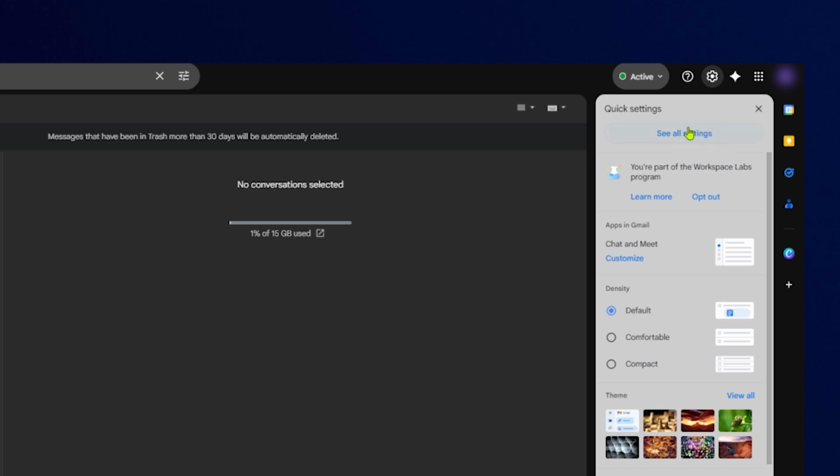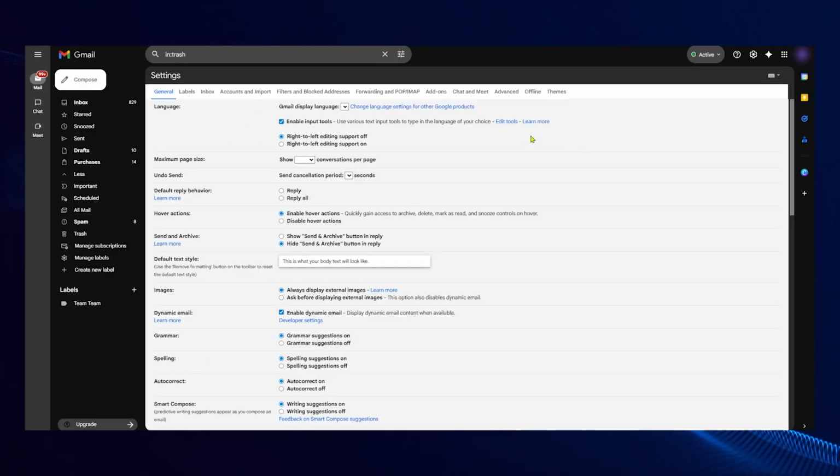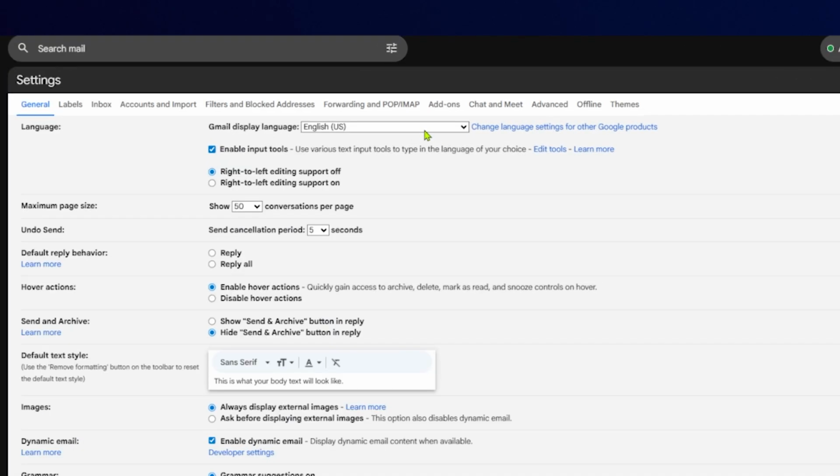Now that you're in the settings menu, we'll need to move to a particular tab. At the top of the settings page you'll see several categories laid out horizontally. Look for the forwarding and POP/IMAP tab. It's usually the fourth or fifth option from the left. Click on it to enter the section where you can manage your email forwarding preferences.